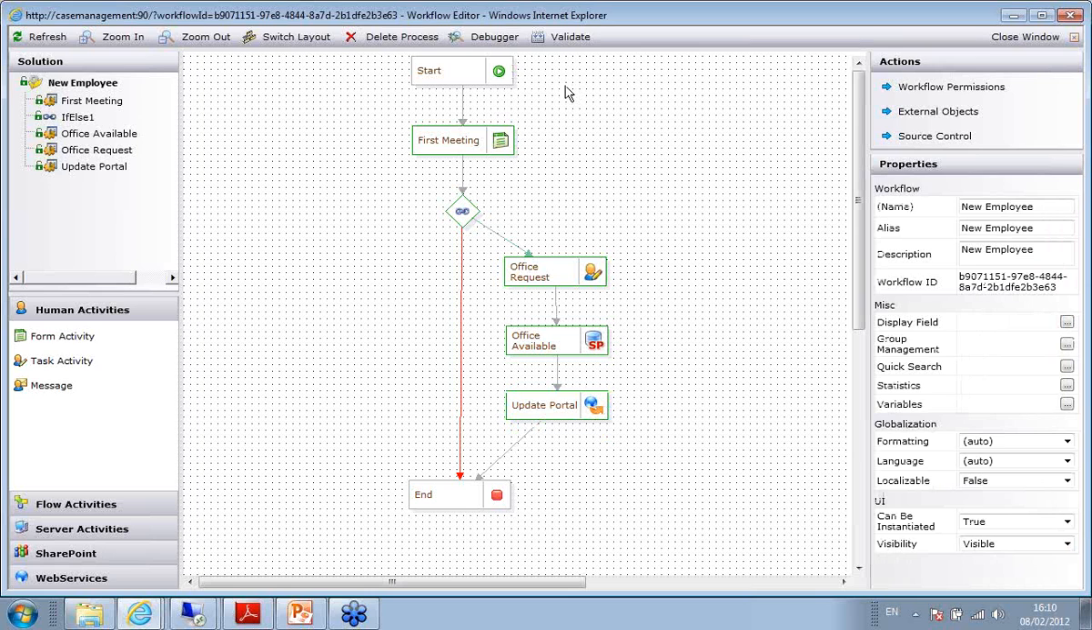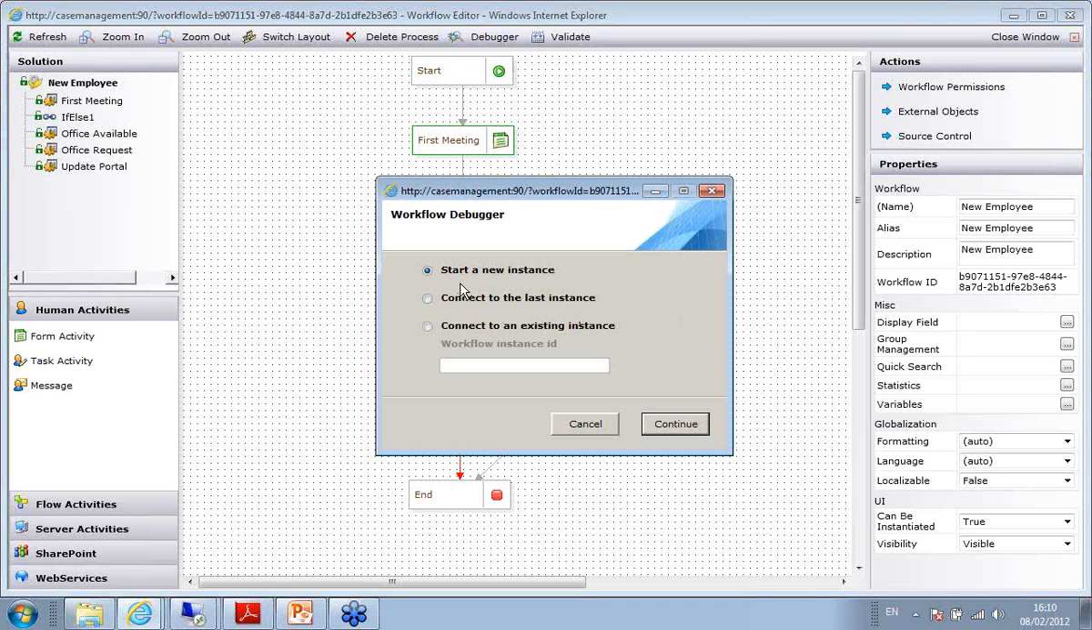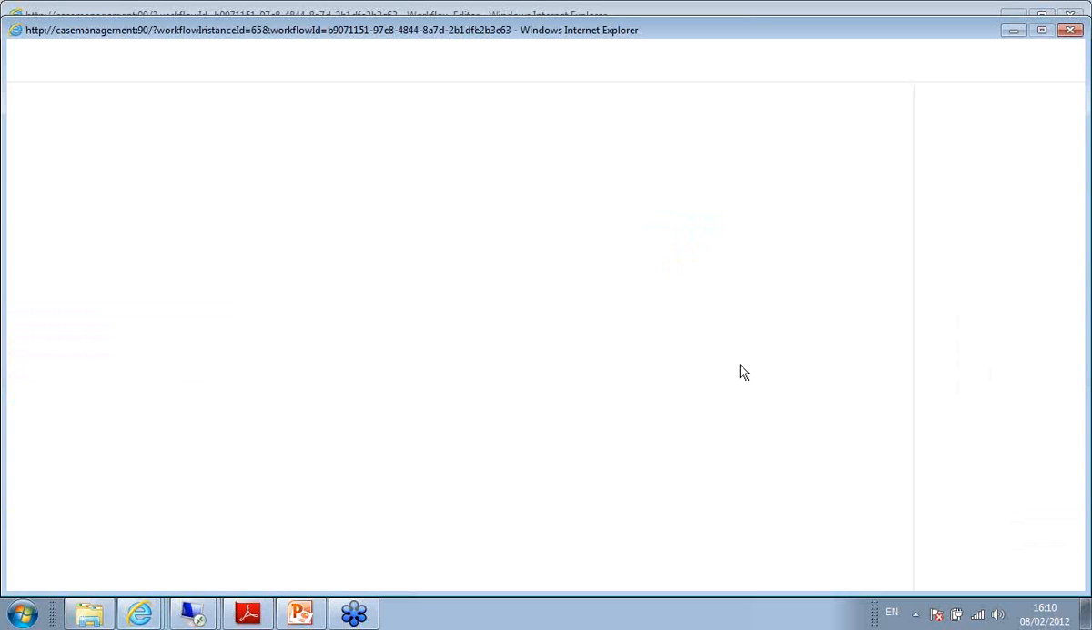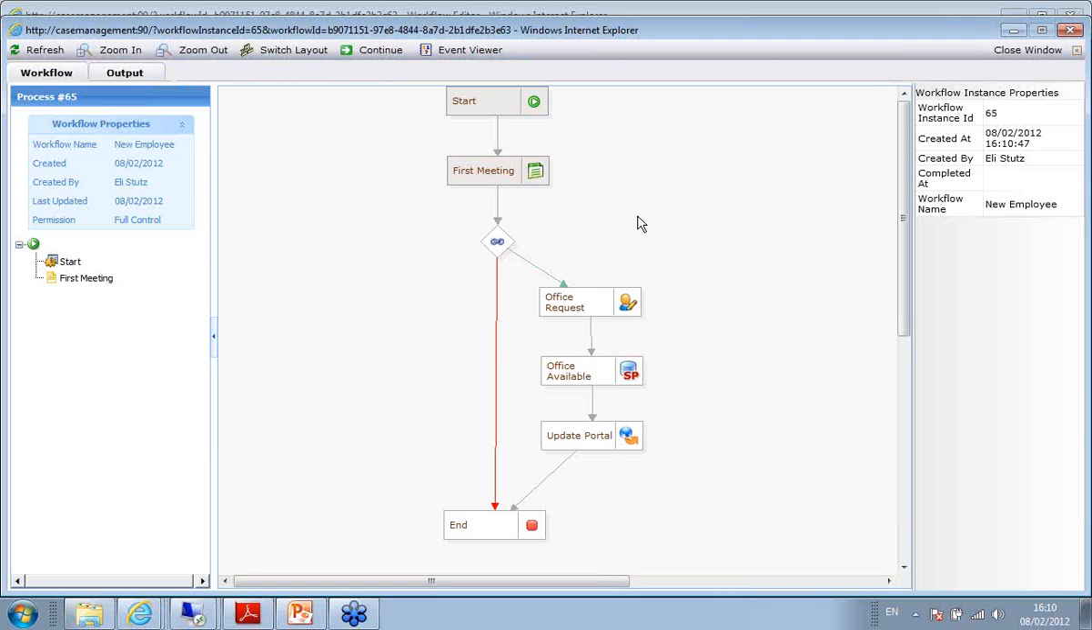Before we execute this process in sequence runtime, we're going to use a very valuable tool, which is the sequence debugger. So we're going to click here right now and start a new instance. You can also connect to an existing instance or the previous instance using the sequence debugger. We're going to start a new instance. And as I'm doing this, I'll mention that this is, in effect, running an instance of the process, a real instance of the process. It's actually taking effect in the database. It's something to keep in mind.